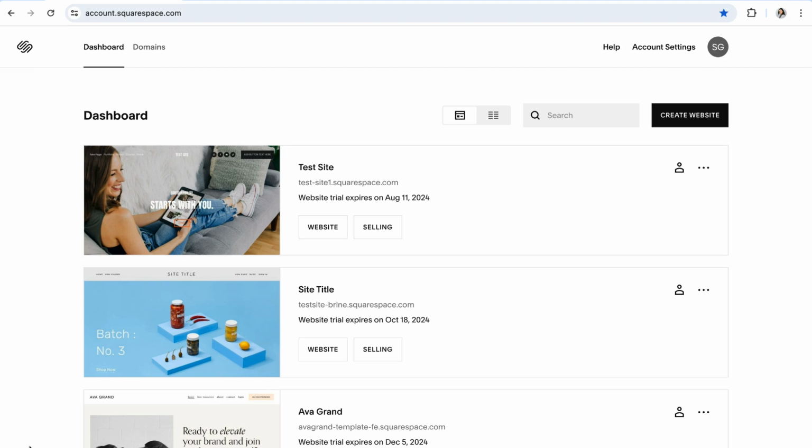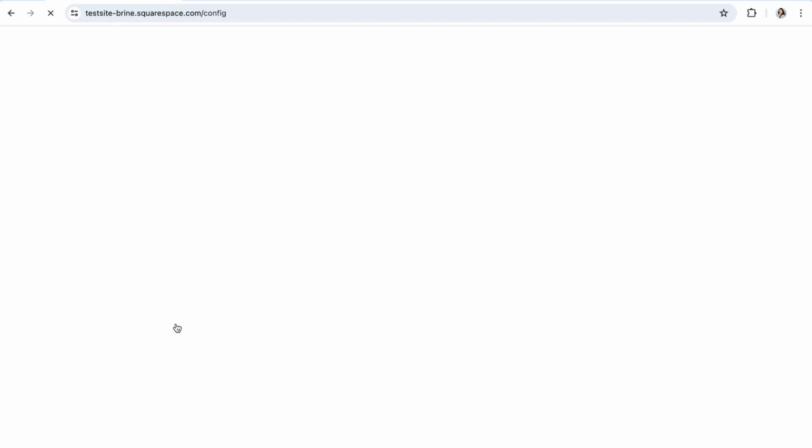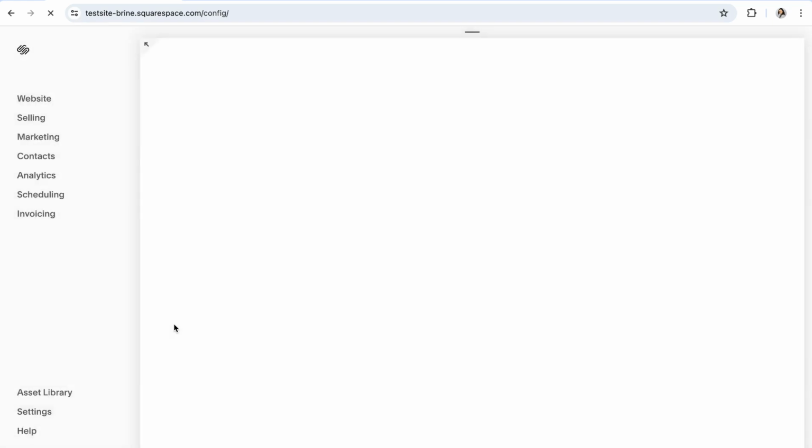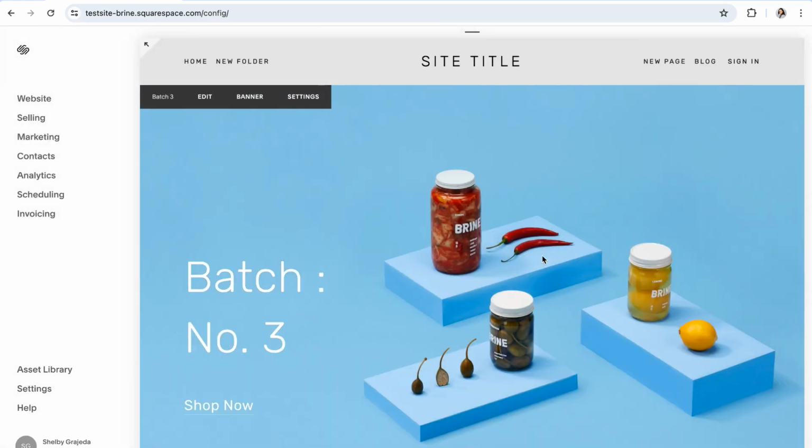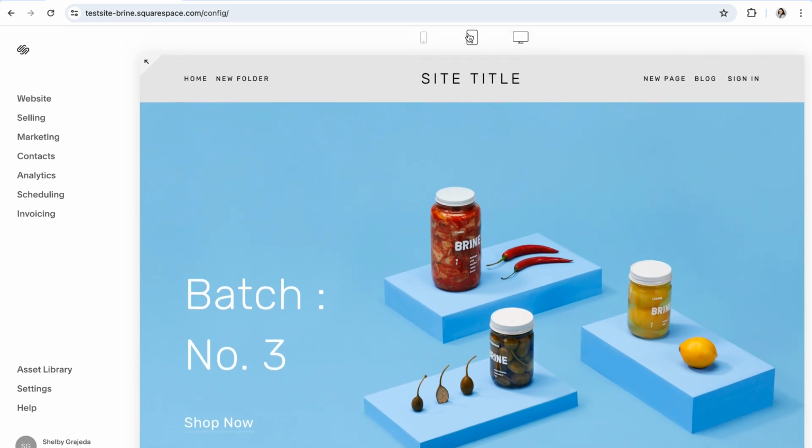While it's not possible to design your mobile site separately in the older 7.0 or classic editor, Squarespace will still automatically optimize the mobile version of your site for you. To view your mobile site in 7.0, hover over this bar at the very top of the screen and click the arrow, and then choose the very left phone view.